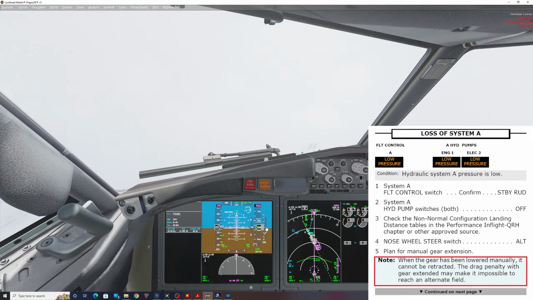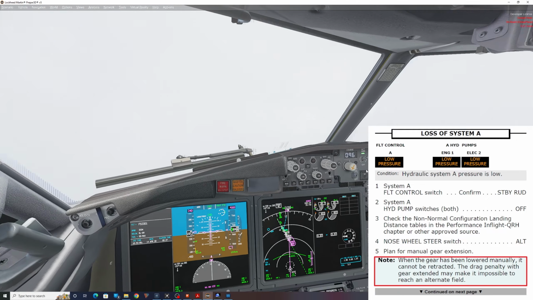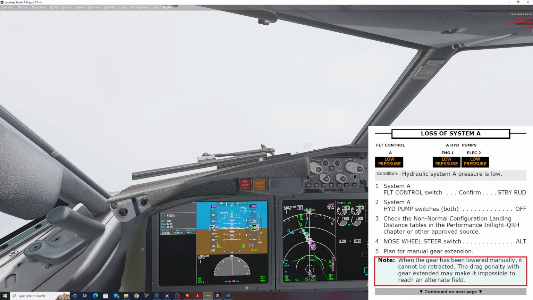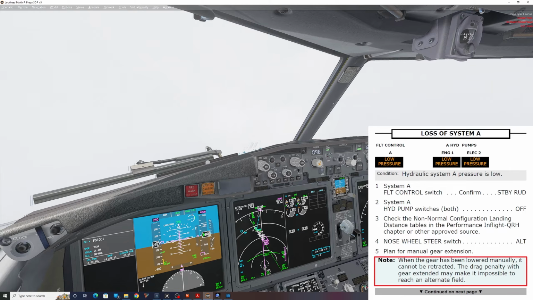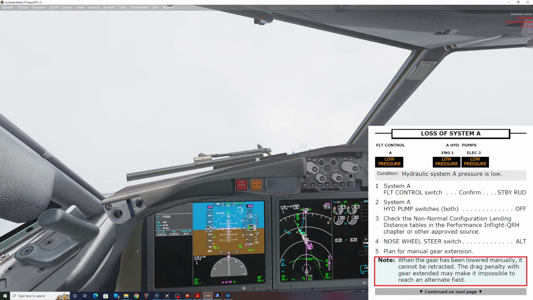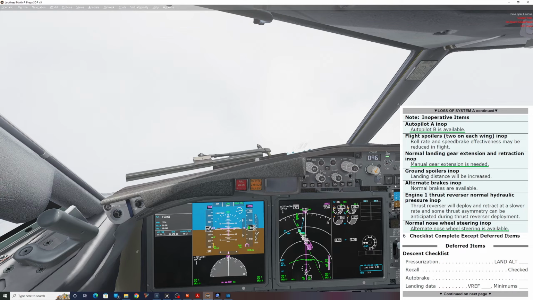We are approaching our transition, so I will go to local barometric 1018 on both sides, and I'm reading 6.6. My first officer 6.6. We are good. All right, let's continue the checklist. Next, as you can see, autopilot A is inop, but autopilot B is available. That's why we have autopilot B. Some spoilers are not available. Then the normal landing gear extension and retraction is not working, so we need to use the manual gear extension.